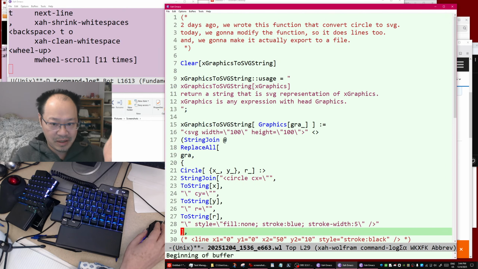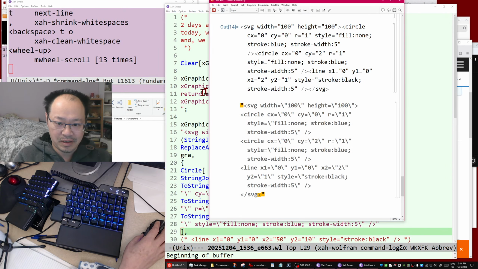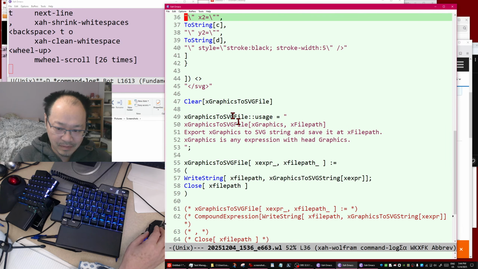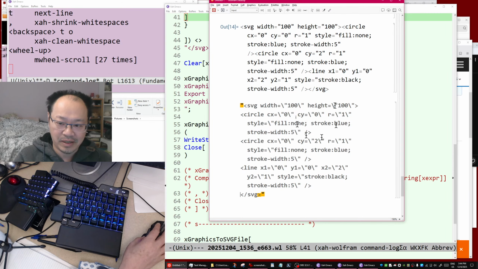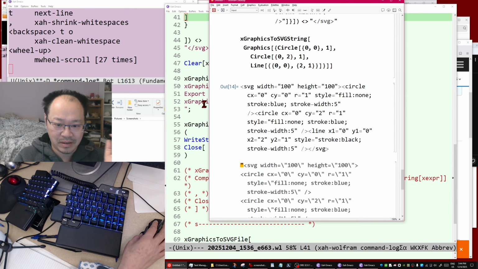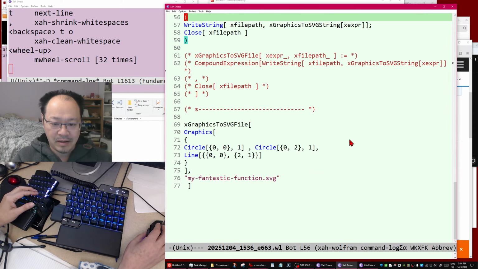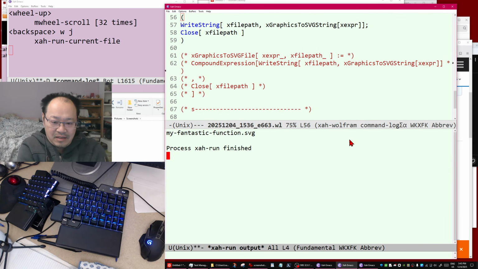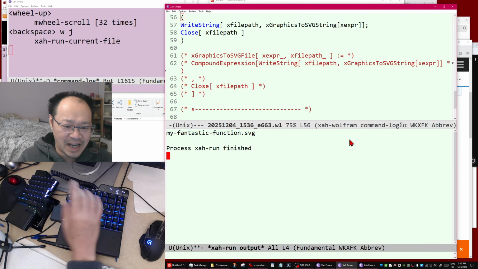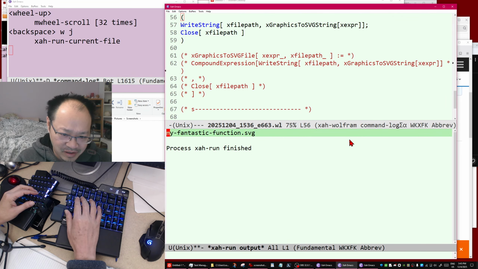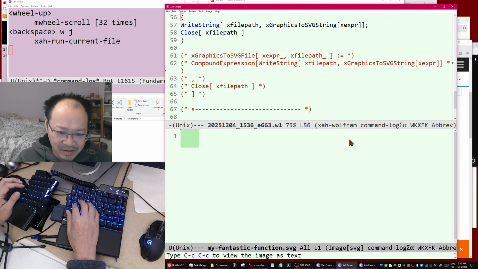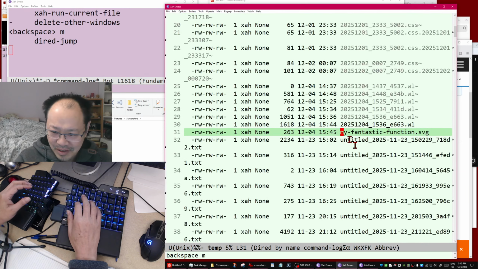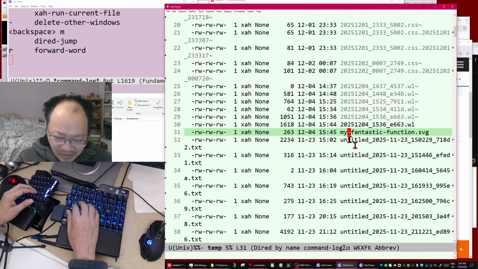So in fact, we can run this without a notebook. We can run this directly in Emacs because we don't need to show graphics. So let's evaluate the buffer. Oh, fantastic. Process finished. Open the file. There it is. So go to the directory. That's the SVG file.